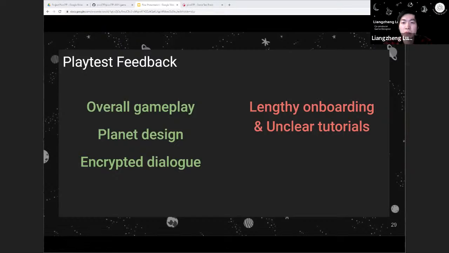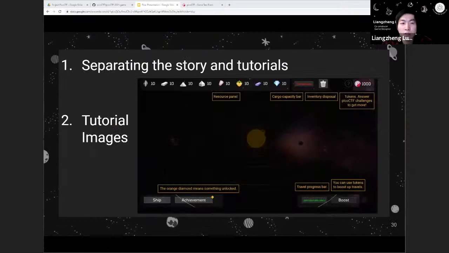The biggest challenge we faced was the players' dissatisfaction with the lengthy onboarding process and their confusion over our in-game systems. So the changes we made here were mainly in 2 parts. The first is to separate the story from the tutorials, and the second is to use in-game tutorial images as a non-compulsory but very useful hint.